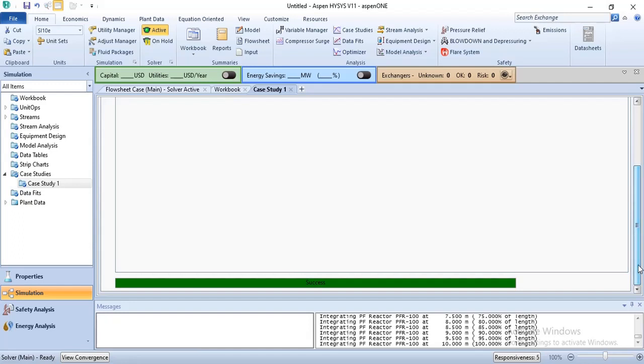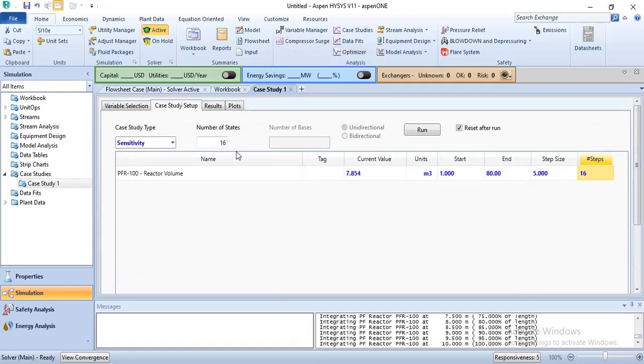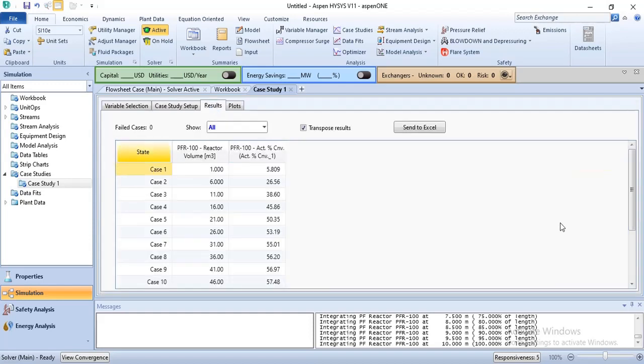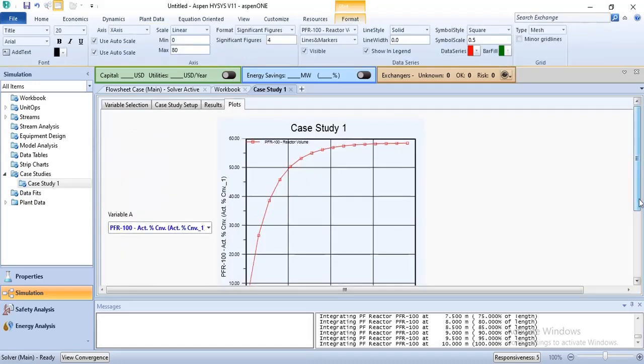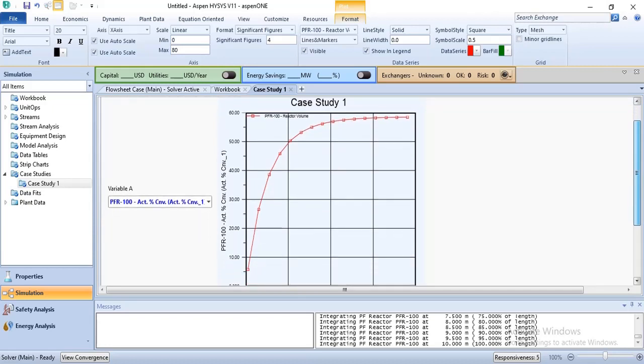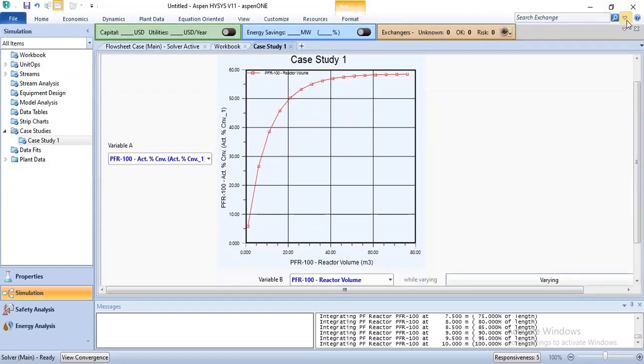Okay, so it says success. So the analysis has been done. I can click on results. These are the results of the analysis. Then we can check the plots as well. So this is the plot right here. Let me see.